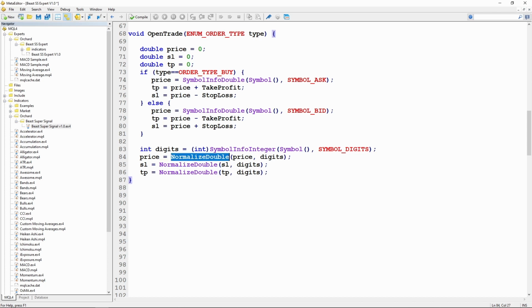And then I'm just using normalized double to make sure that the price, the stop loss, and the take profit are correctly rounded for the number of digits for this symbol. And then I just need to send that order through.